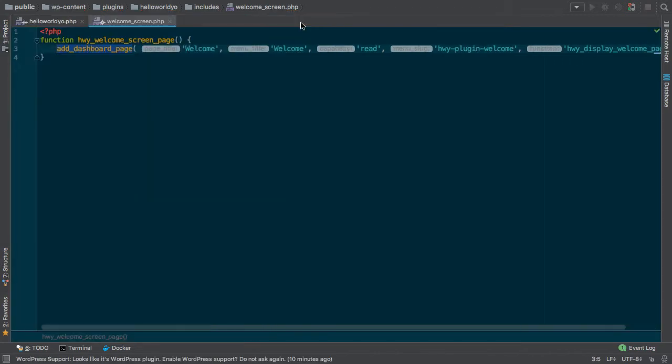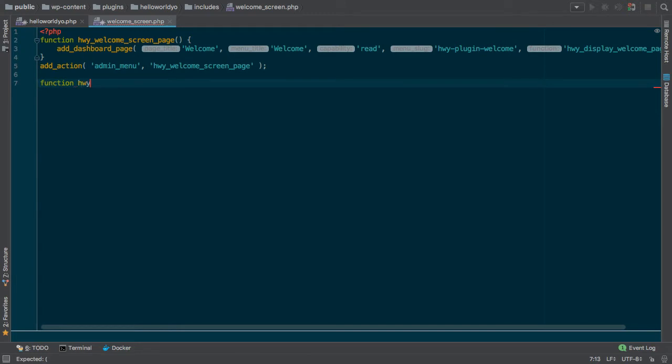Bit of a long function, but you can see here, this will then add the page, and we need to call this function on the admin menu hook. So I'll do admin menu and then the name of our function with add action. Now we actually need to make this function, which will actually display the page. So let's do that here. Function HWY display welcome page.